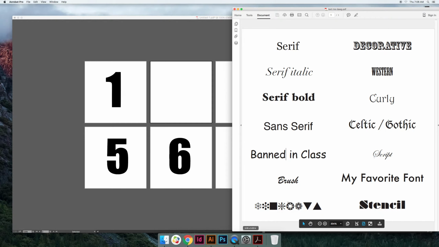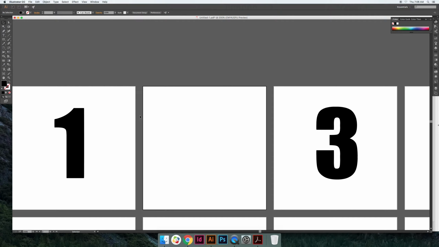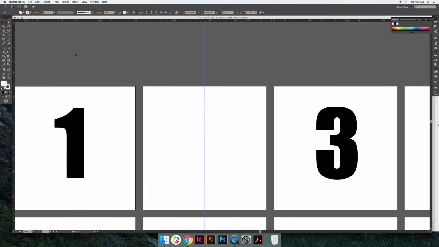But when you're ready to set it up, you'll notice there are 14 columns of text, 14 words, I guess I should say. And so what I would do is, just to make it even, start an artboard at the halfway point so you can kind of split it into two.